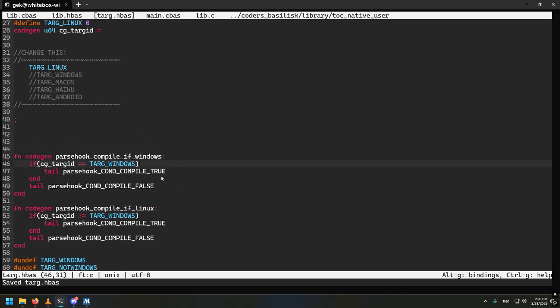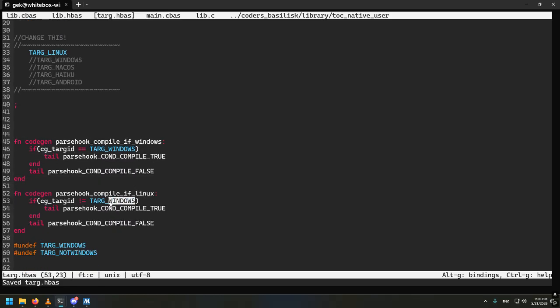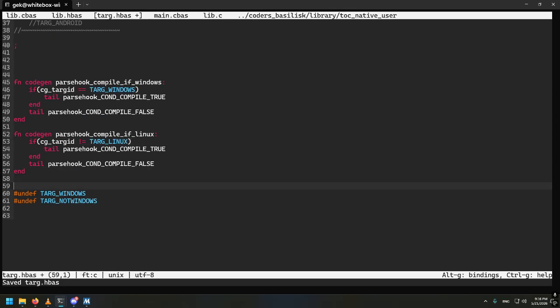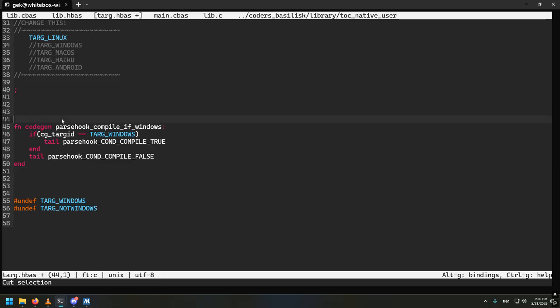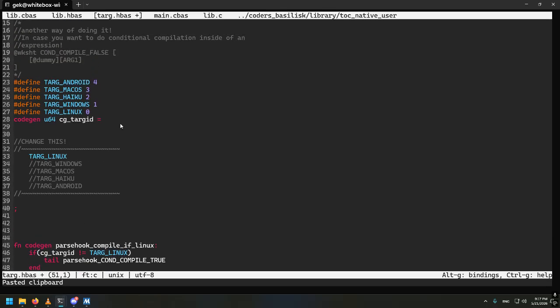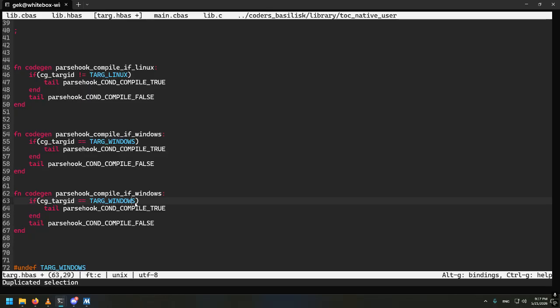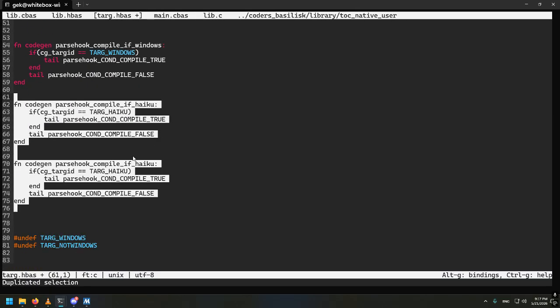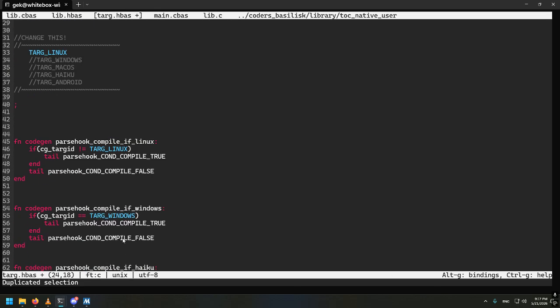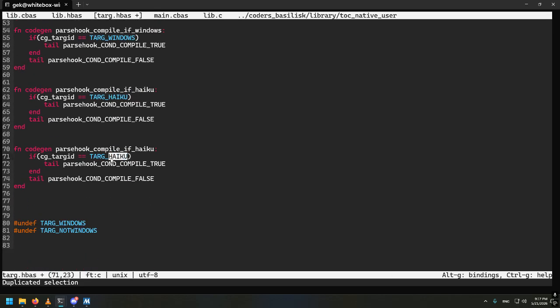Okay, and then we just reproduce this for Linux and Windows. Okay, so let's paste them. Let's do them in order: Linux, Windows, Haiku. We need Haiku. Let's do Haiku. Now let's duplicate this. I might make a mistake, by the way, while I'm writing this, in which case you're going to learn. You're going to learn Mac OS.